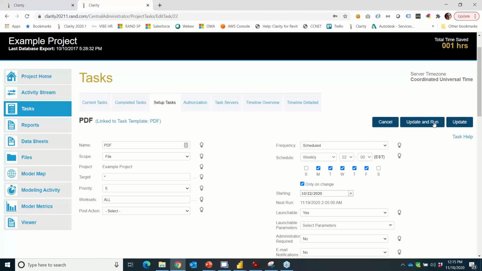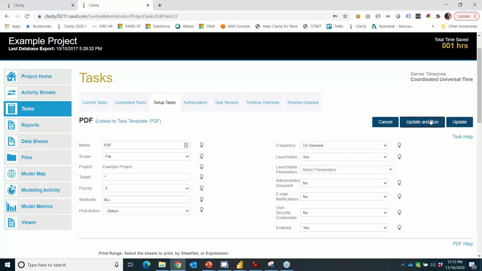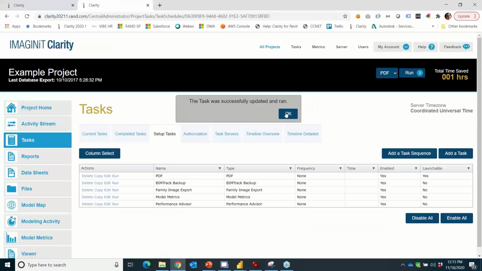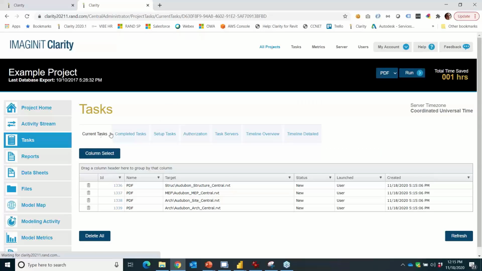So once we set these things up, we can kick them off. I just hit update and run. So I now have 4 tasks in my task queue, and in the back room, one of our machines that has Revit on it will be opening up the right version of Revit, opening up these models detached if possible, and producing the PDFs and then delivering them to wherever they need to go at the end of the day.